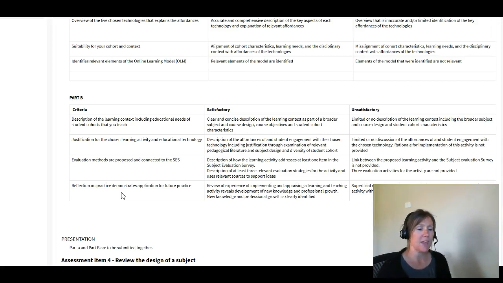So, as I said, 4 criteria, 250 words each. Feel free to put in headings if that makes more sense to you. I don't mind how you present this to me, but just make sure that you are answering each of the criteria. And have a look at what the satisfactory standard for that is.